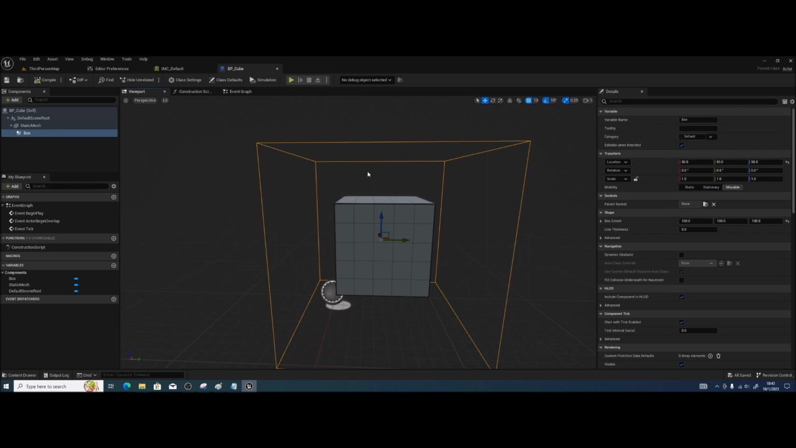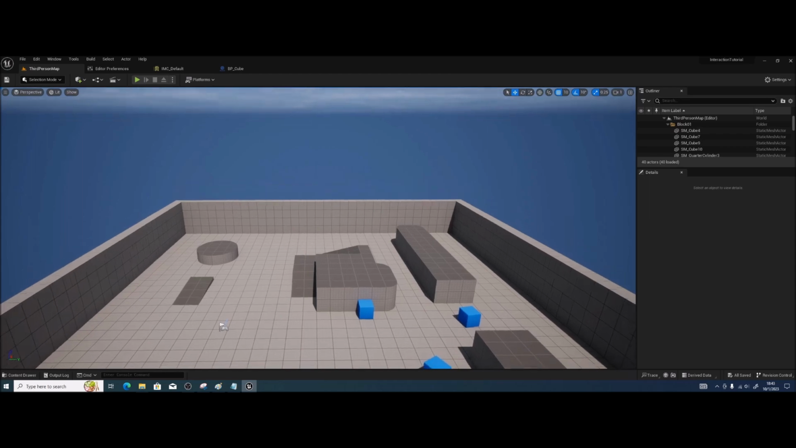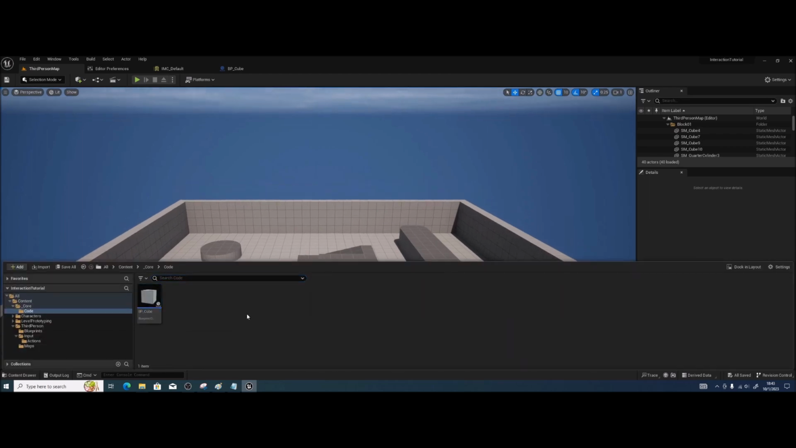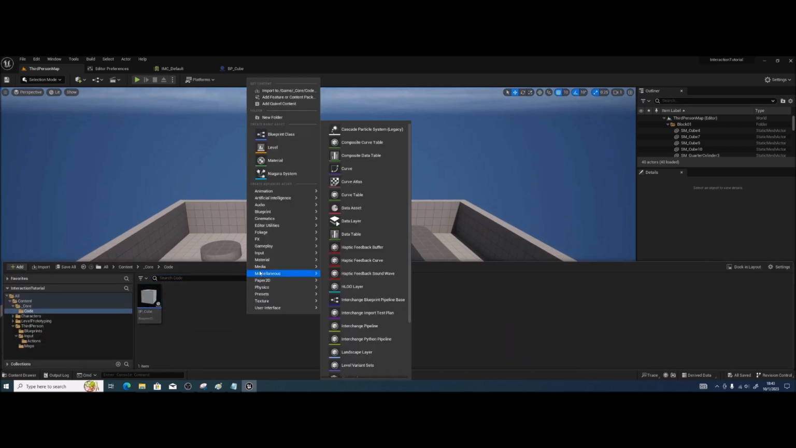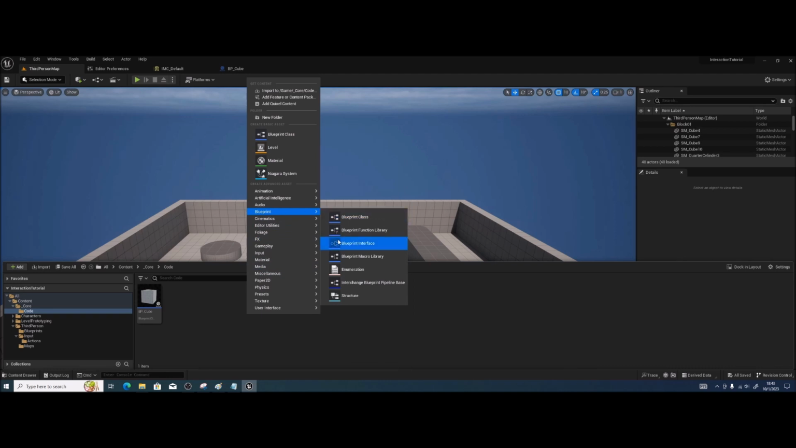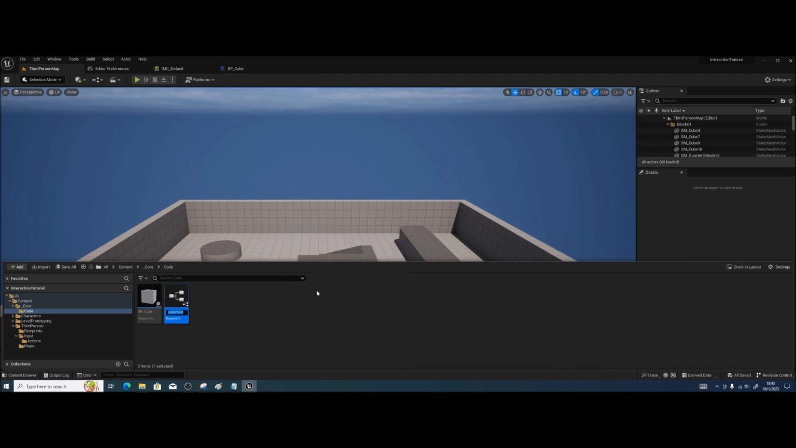Okay, now that we have the BP cube set up, we can just leave it like this. I'll rename this to box collision, so it's a bit more noticeable. Save that. We now have to create an interface. So I'm going to go to blueprint interface, and we'll call this BPI_player interaction.